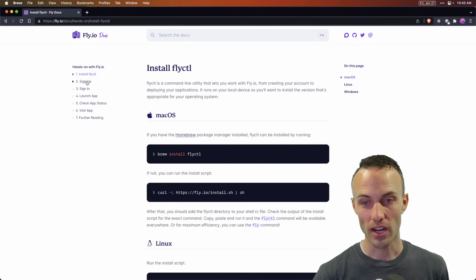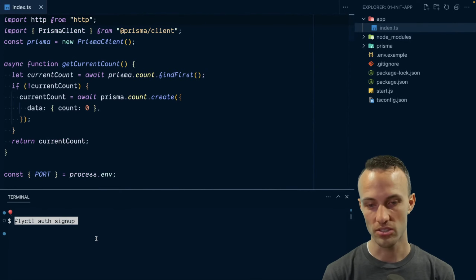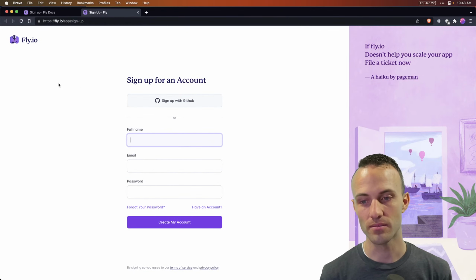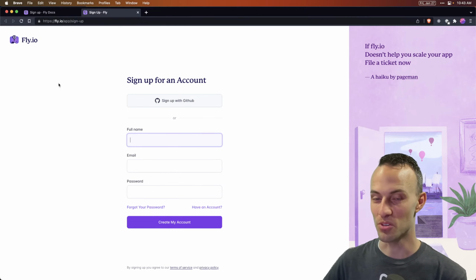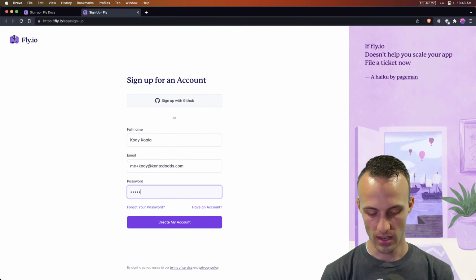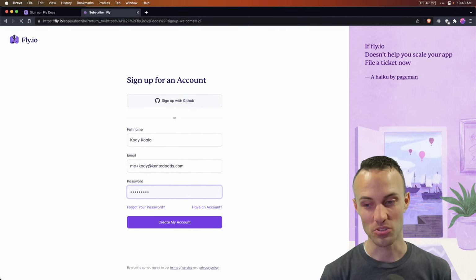So let's move on to the sign up, where you run fly auth sign up. So we'll run that in our terminal, and this will open up the sign up page where you can sign up. You type in your full name, email, and password. So I'll say Cody the koala, and that's me plus Cody at kentcdodds.com, and I'll type in a password. I recommend a password manager.